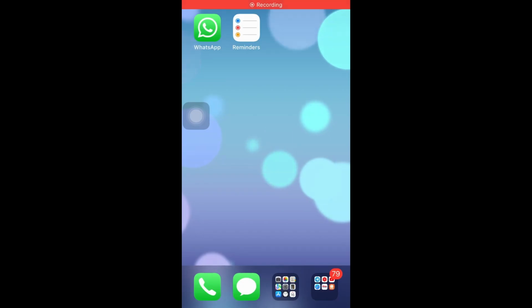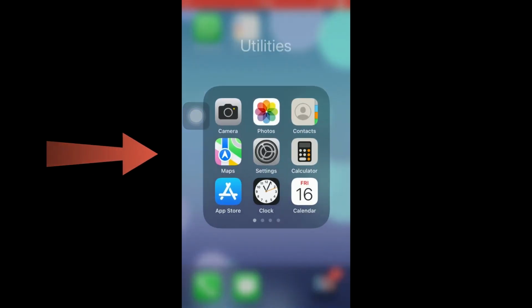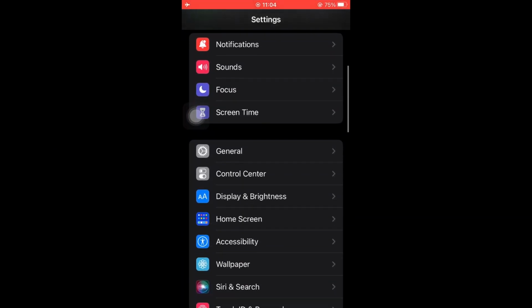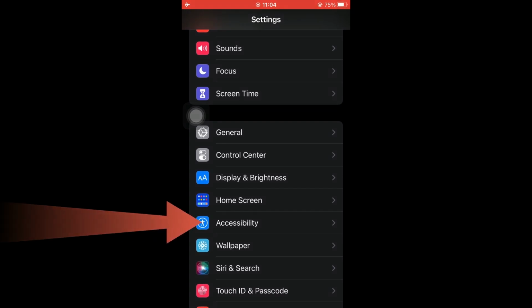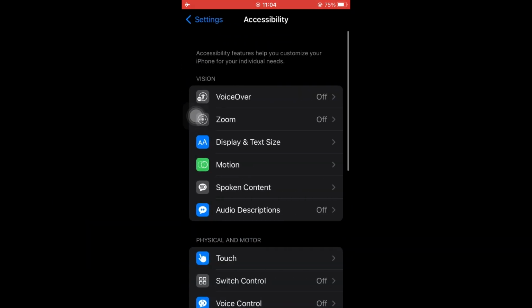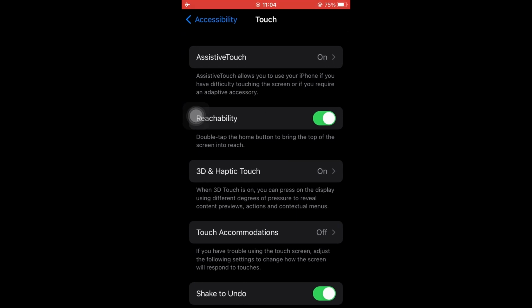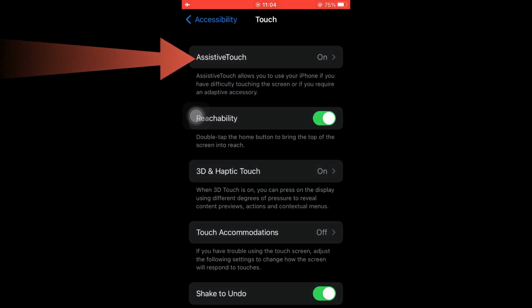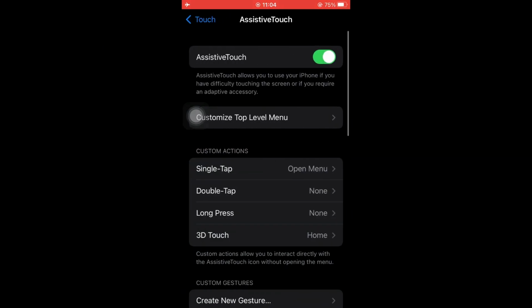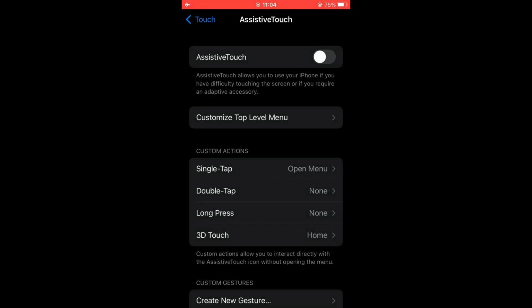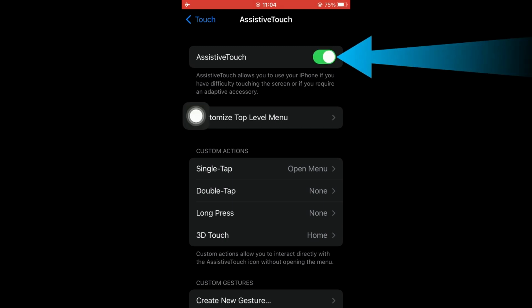Method 1. Turn off and turn on AssistiveTouch. Open Settings. Scroll down, then tap Accessibility. Tap on Touch. Tap on AssistiveTouch. Turn the feature off. Wait for a while and turn it back on. You can try to enable and disable the settings several times.